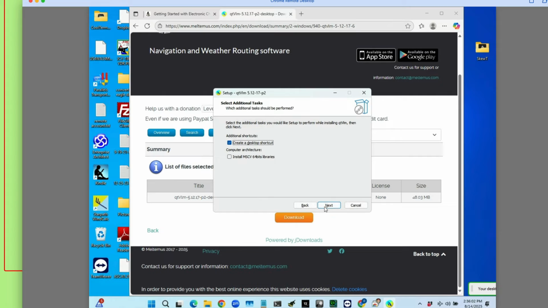And then also, then what do we have here? We want then to go create a shortcut. Yes, let's say yes. Let's just say next again. Next. And then install. And that does not take long.